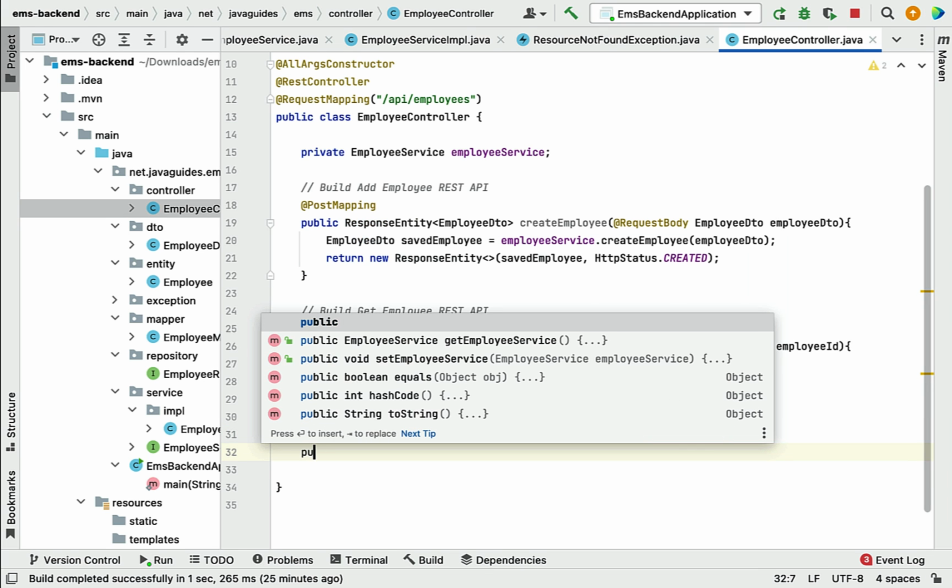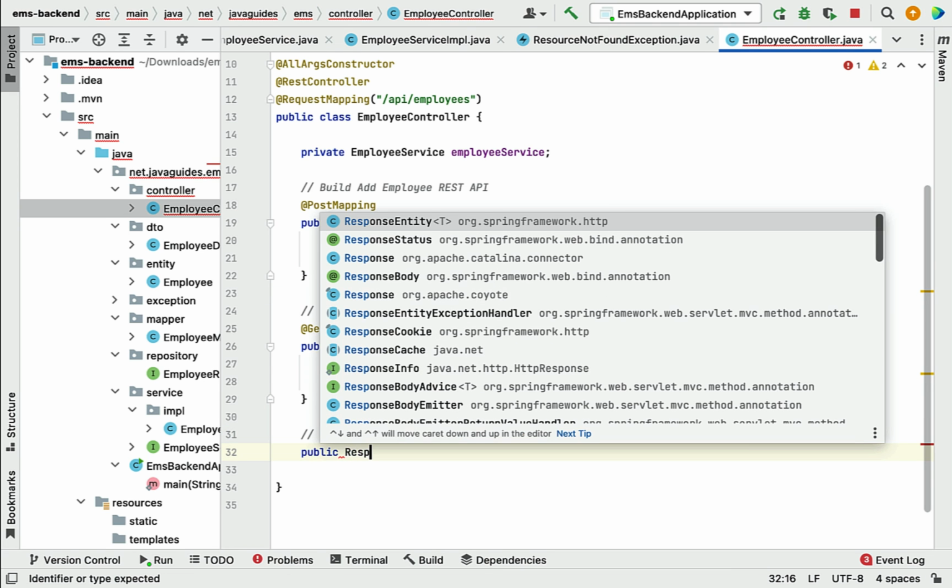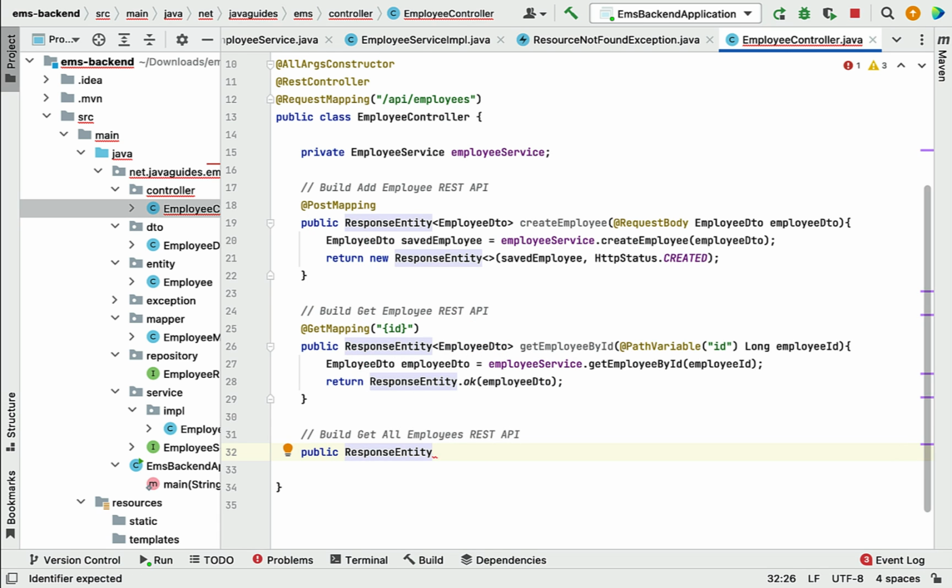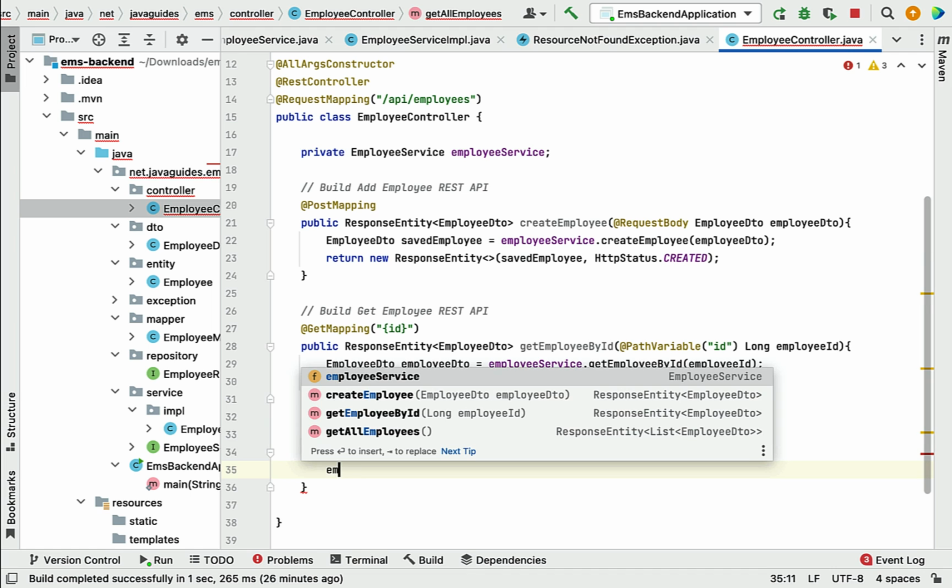So here let us first create the method: public ResponseEntity as the return type. ResponseEntity is a generic, so let us pass List as a type. List is also a generic interface. Let us pass EmployeeDto as a type, and let us give the method name as getAllEmployees. Alright, and here let us call employeeService.